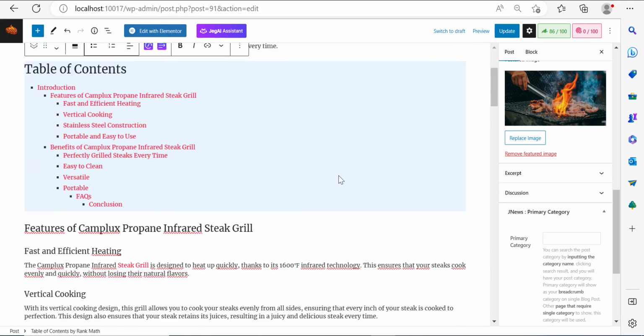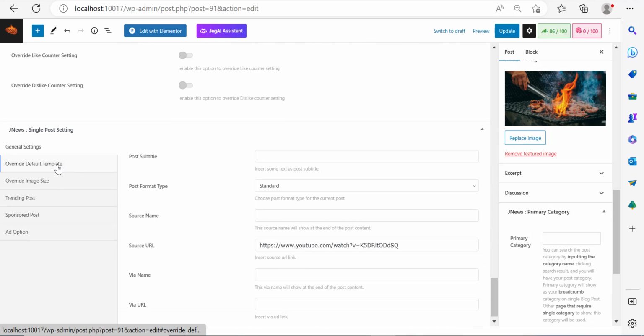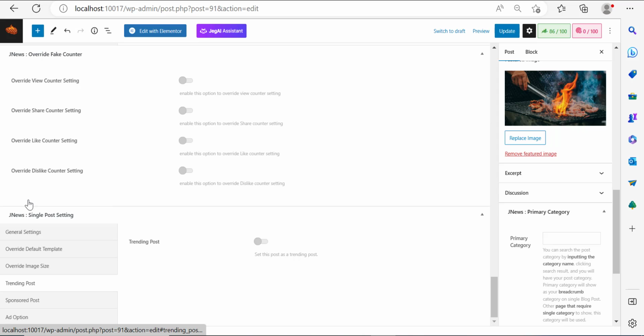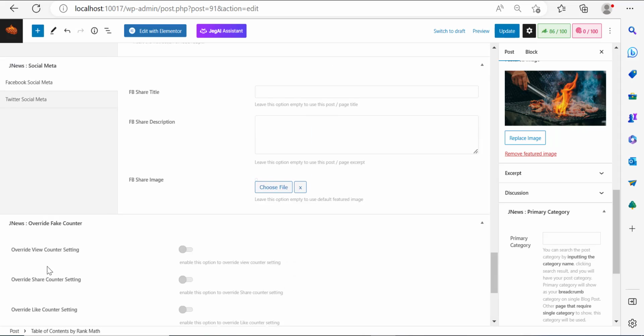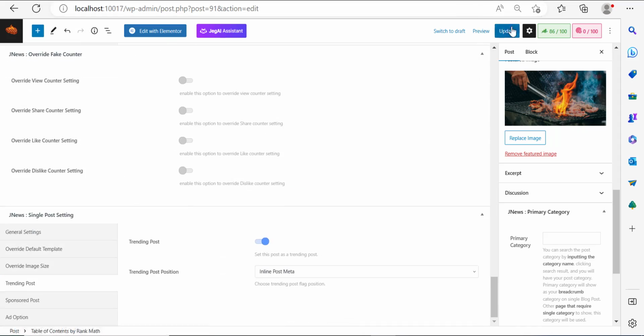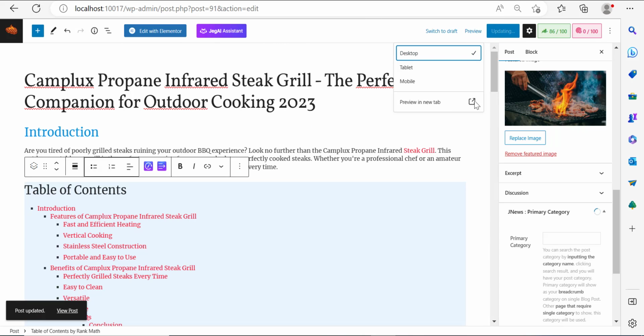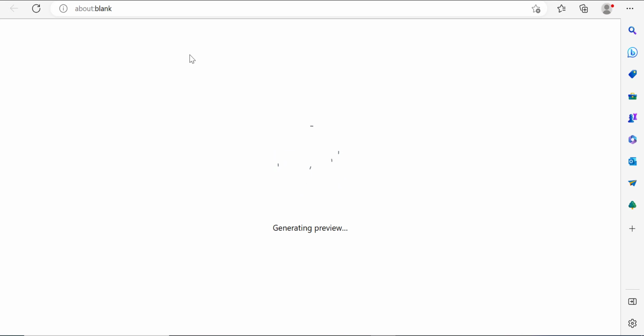So normally if I scroll up, well, I don't think I can see it here, but if I scroll up, I can see it. So here, overall default templates, these ones are not really interesting. Apart from the trending post here, you can set this one to be your trending post. You can do that. And apart from that, I think we've done pretty fantastic. So right now, if I preview my post, let me show you how this will look like on an actual preview. And this is exactly how people are going to be able to see your post. This is how it's going to look.